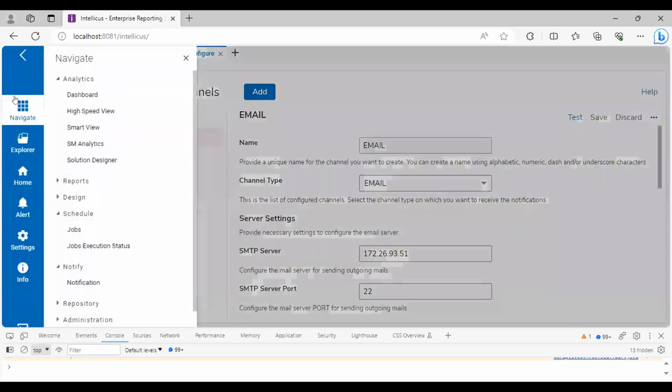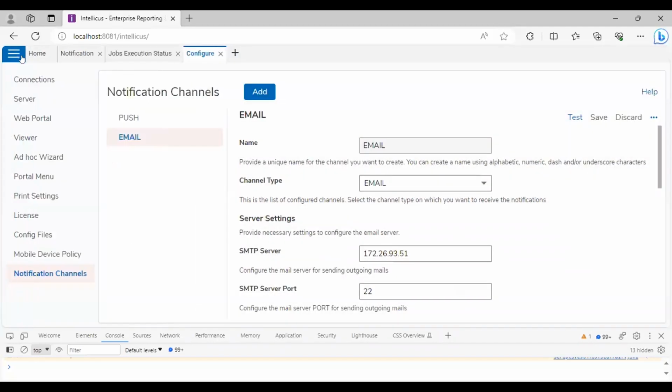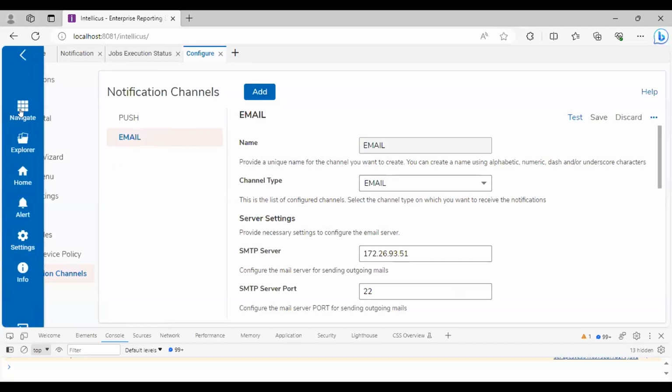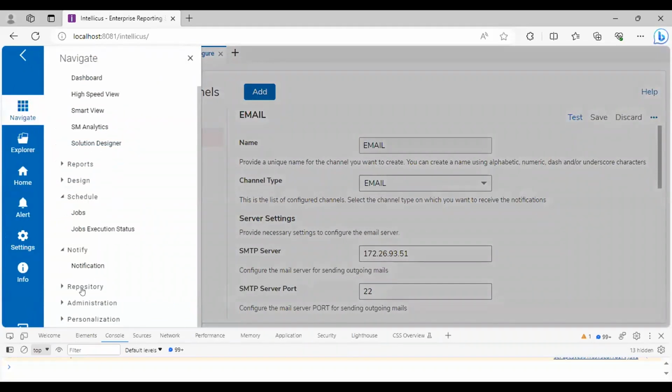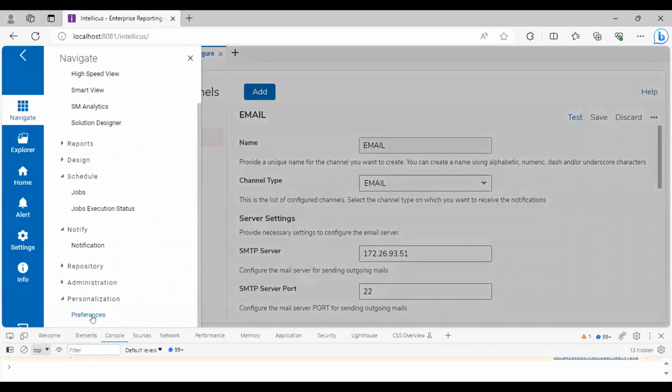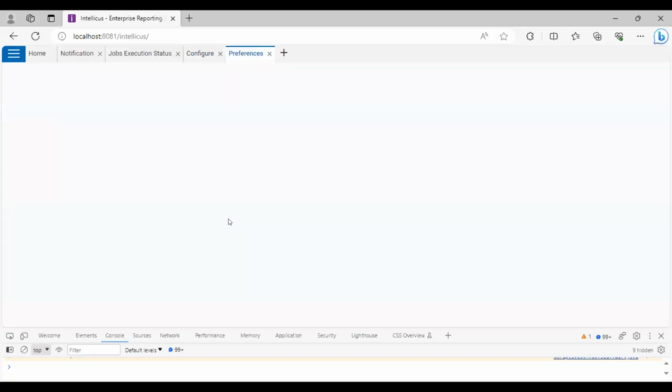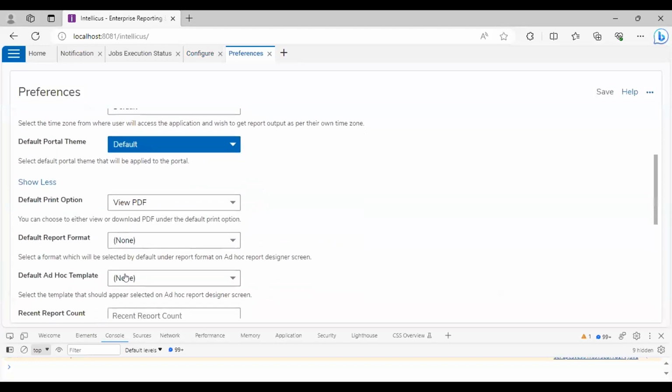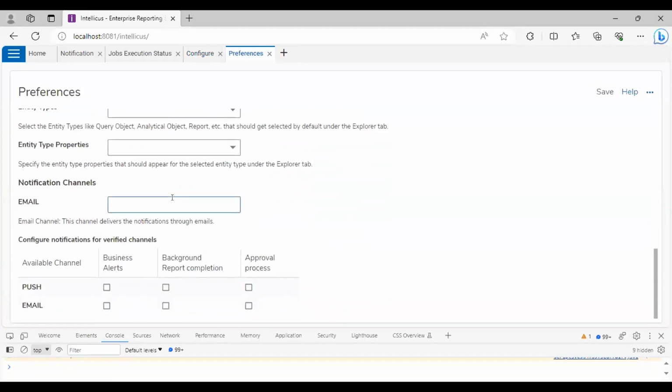Now for every user, for now we have created a report. We've subscribed to that report. We've created the subscription to it, and we've also configured notification channels. Now you want your report to be delivered to your email ID. So to configure that, you'll have to go to navigate, personalization, and then preferences. Over here, you can see that we have notification channel options.